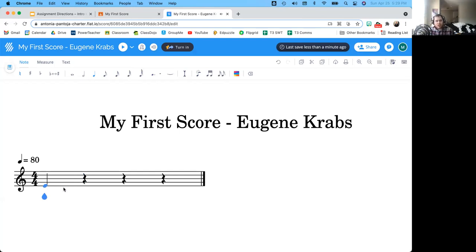And if I made a mistake, if I didn't want that, I can click backspace, or I can click this button in the toolbar, remove an element. Or notice that I have other options here. I can use the arrow keys to move around, but I have other options.